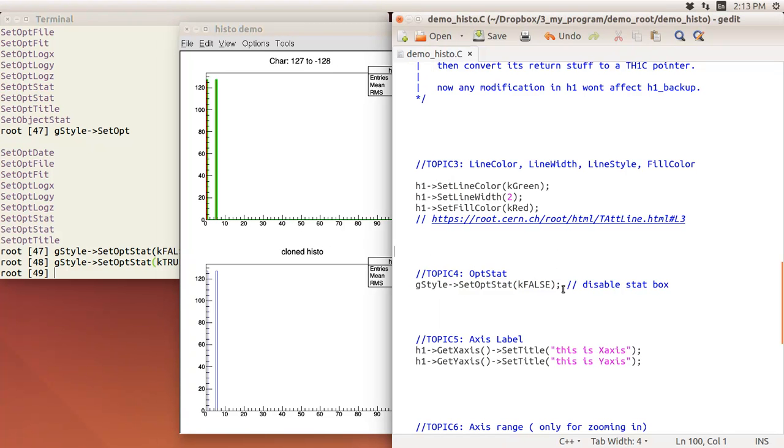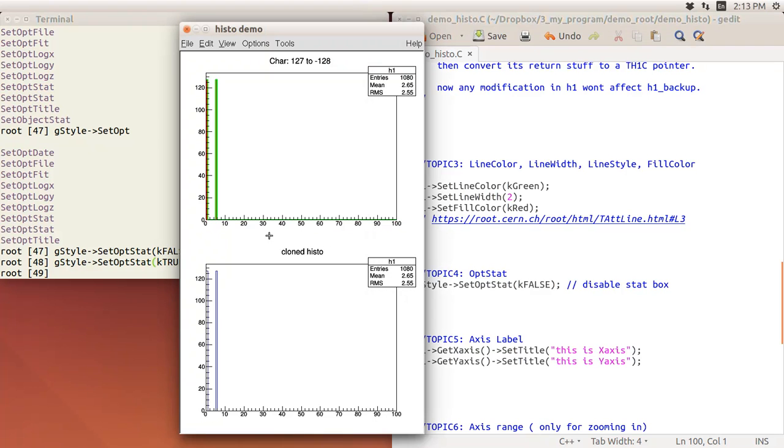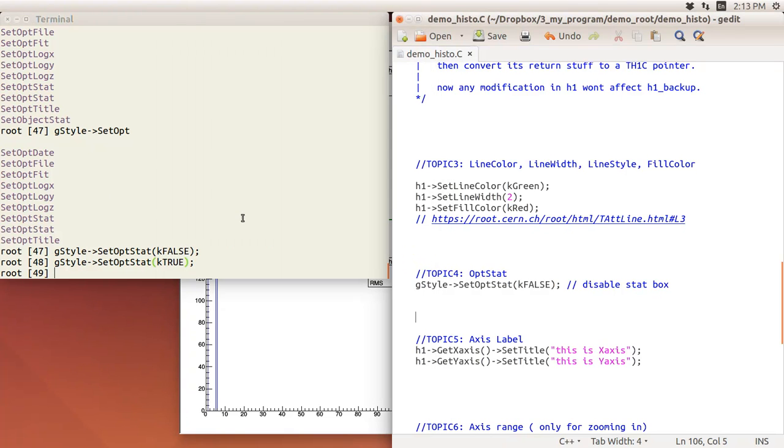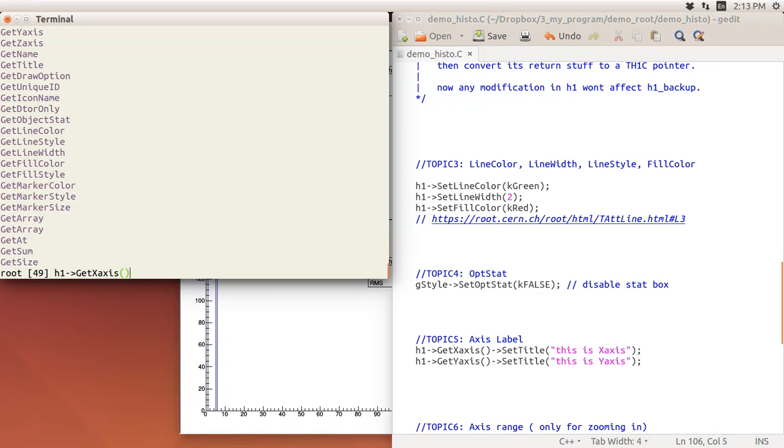So now let's say you want to add some description for your axes, like you said, this is time, and this is the money. Okay, whatever. So the thing is a little bit tricky. You have to go to histogram number one, and you get the x axis, then call the method, because this is a TAxis object, and we call the object method called SetTitle.